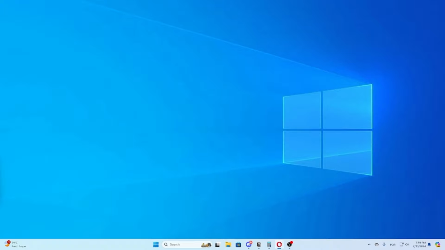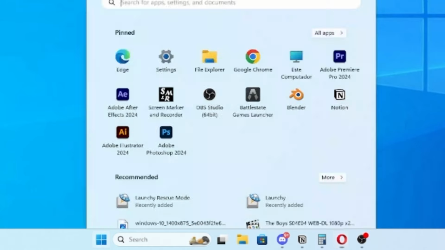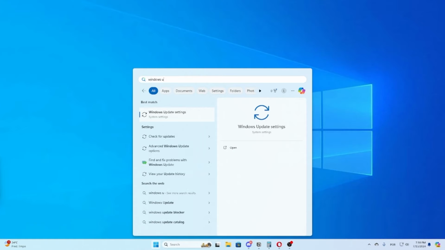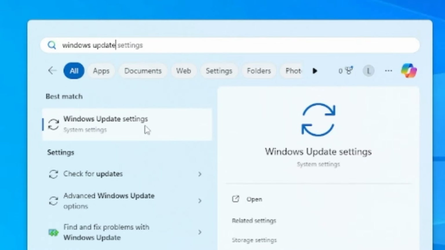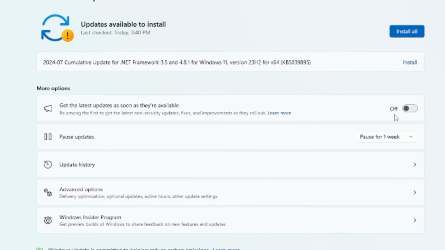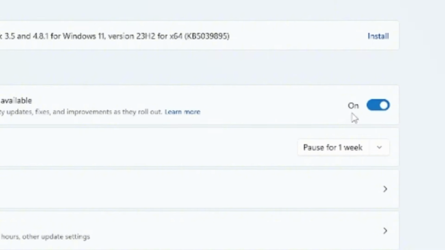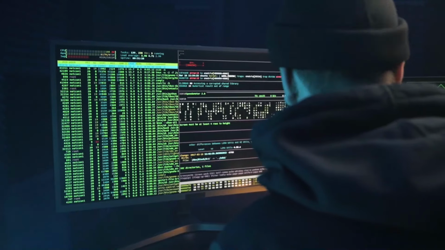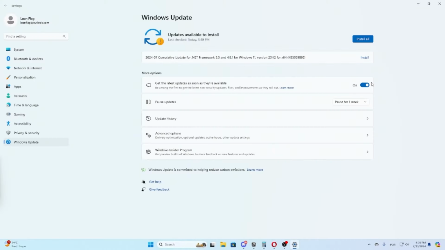We are going to go here on the desktop and click the Windows button. Then we are going to type Windows Update. This option will show Windows Update settings and you're going to click it. Wait for it to load. If the option to get the latest updates as soon as they are available is turned off, please turn it on and leave it on, because that will help you a lot with many problems that may be happening in your computer or laptop.